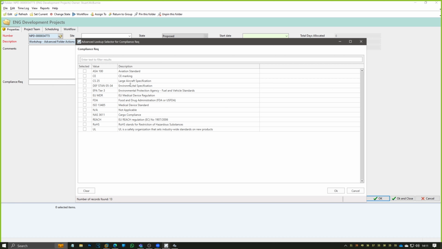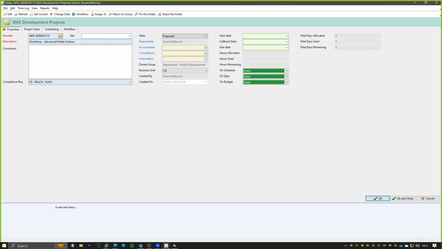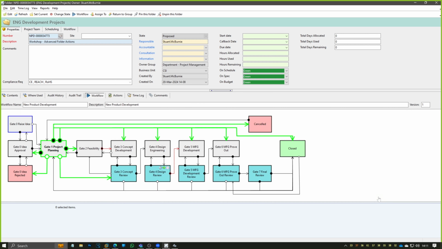Now this is a custom attribute. This is not out of the box, and you can build these custom attributes. And let's say we need REACH, RoHS and CE marking. So I've populated this multi-select field, and therefore in my workflow I can move forward.